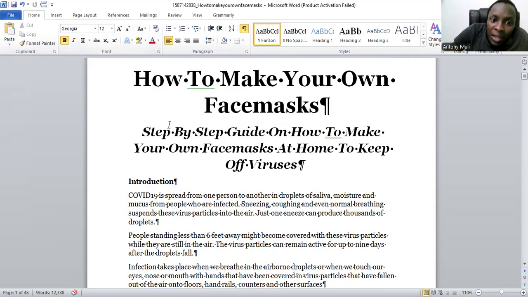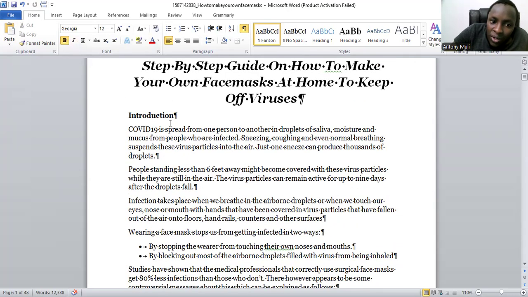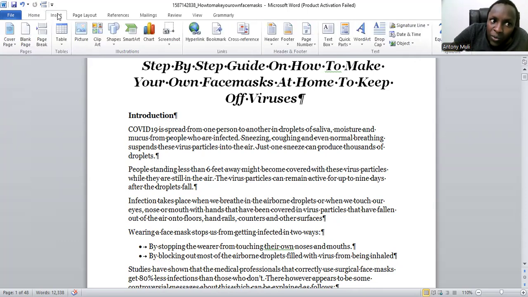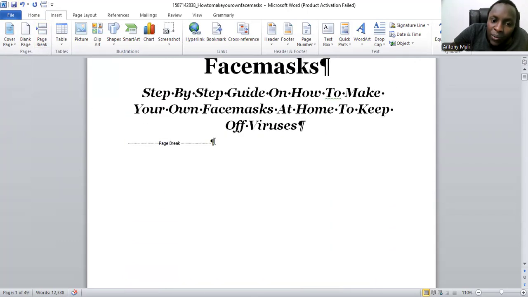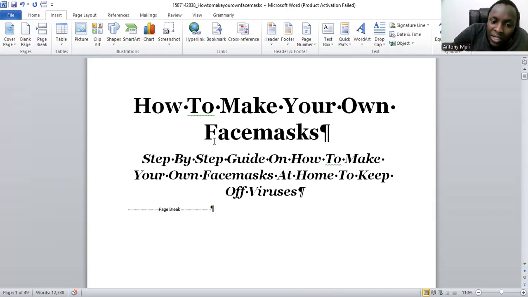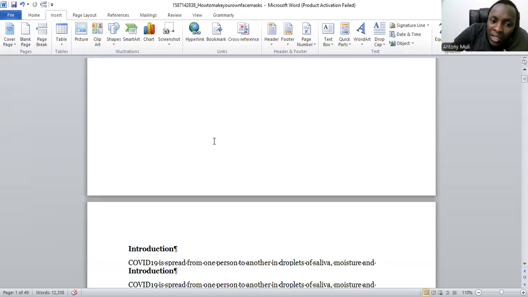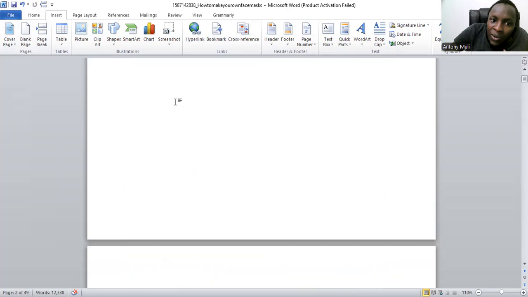Since we want the introduction to start on a new page, we're going to insert a page break. To do that, you click on Insert and then Page Break. That way, on a Kindle device for example, it will just go to the next page immediately. It will not create all these spaces.